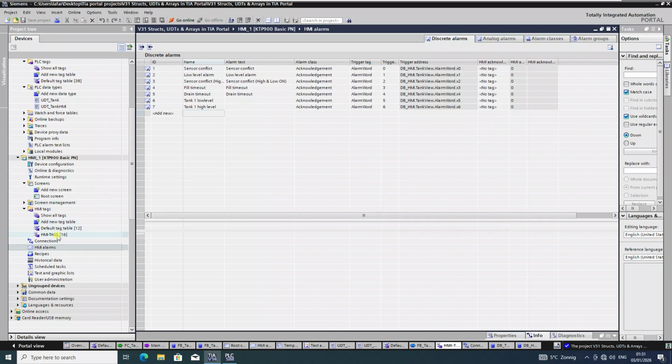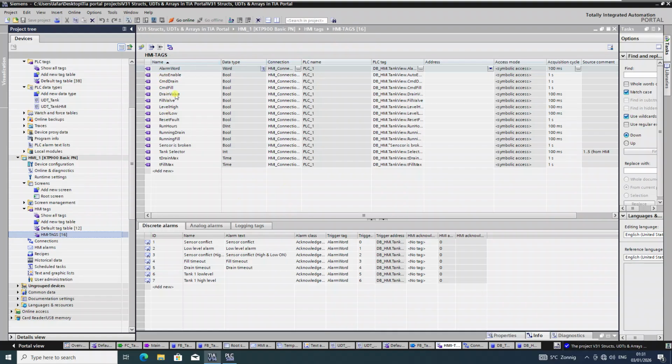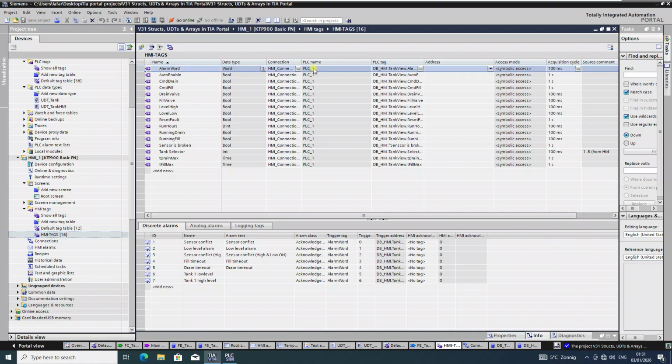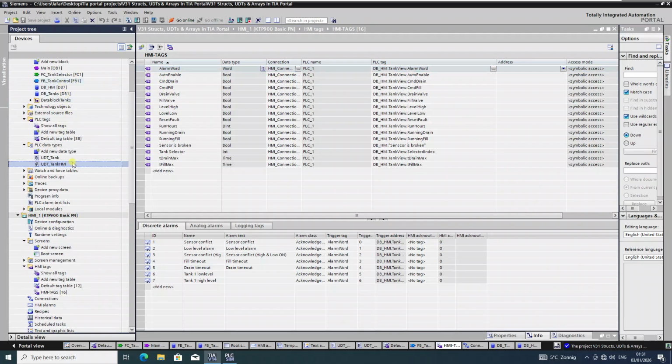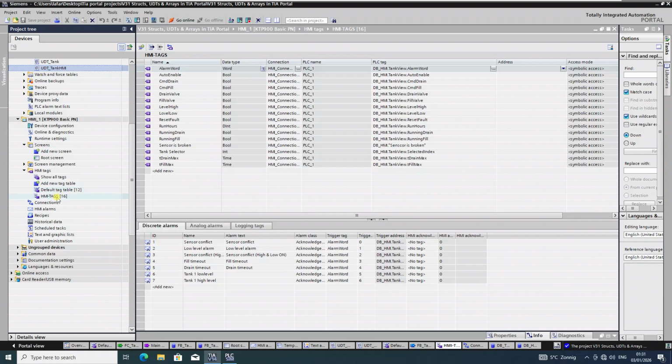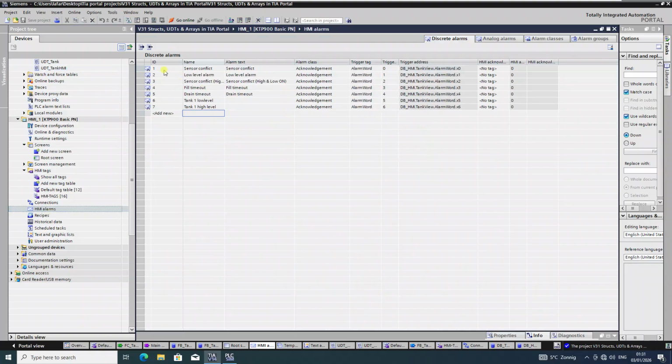the HMI tag. The tag you have already made here. You have made the tags here. So this tag, you have connected this tag to this tag, right? This tag is the data block, inside the data block, and this is from the HMI. Once it is connected, you're going to alarms.